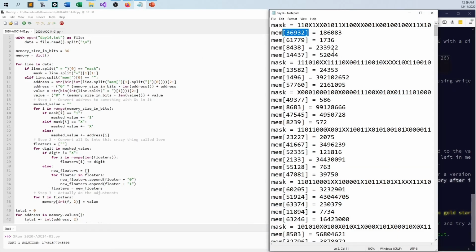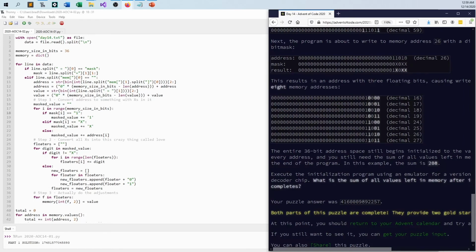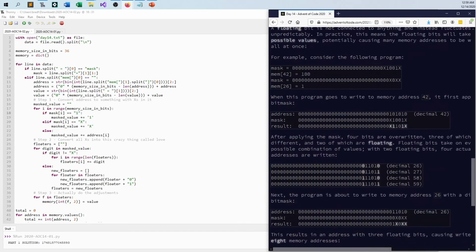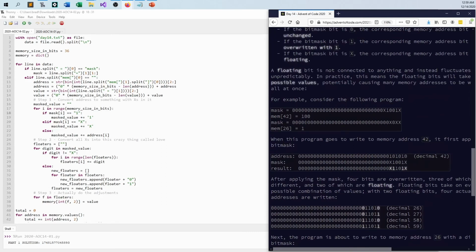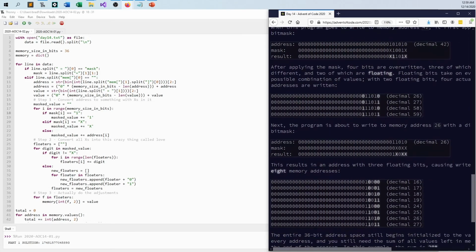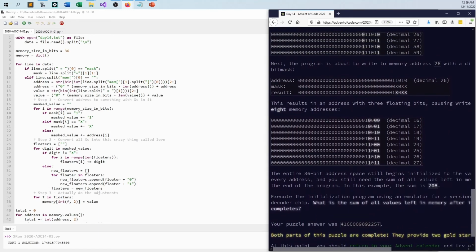So like, look at this, for this case here. Shoot, where is it? Up here? Where's the program? For this guy, 42 equals 100. These 4 memory locations get 100 at the end of the day. And for this one, we said mask 26 equals 1. At the end of the day, all of these 8 memory addresses get the 1. And that's basically all there is to it.